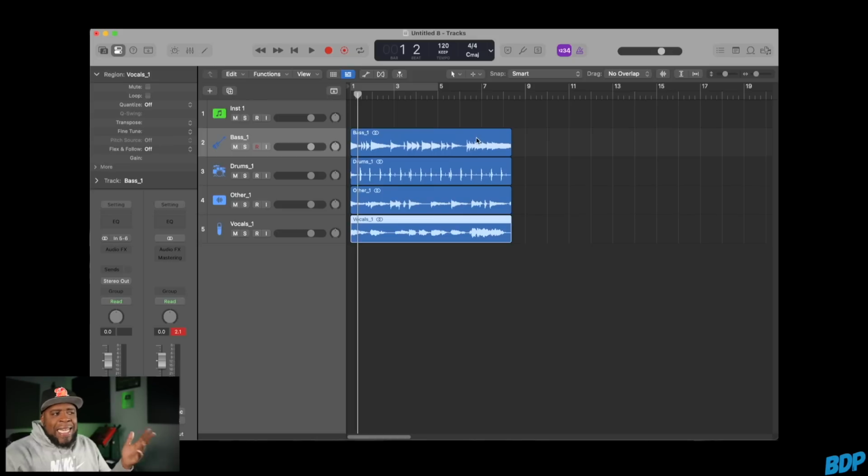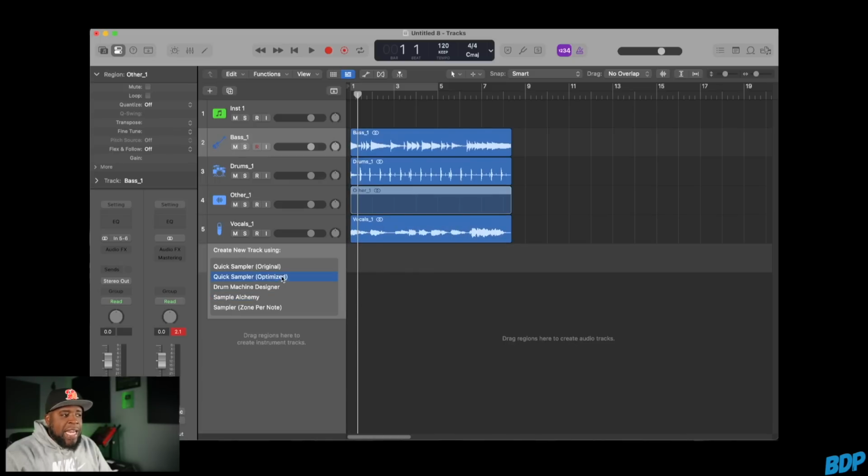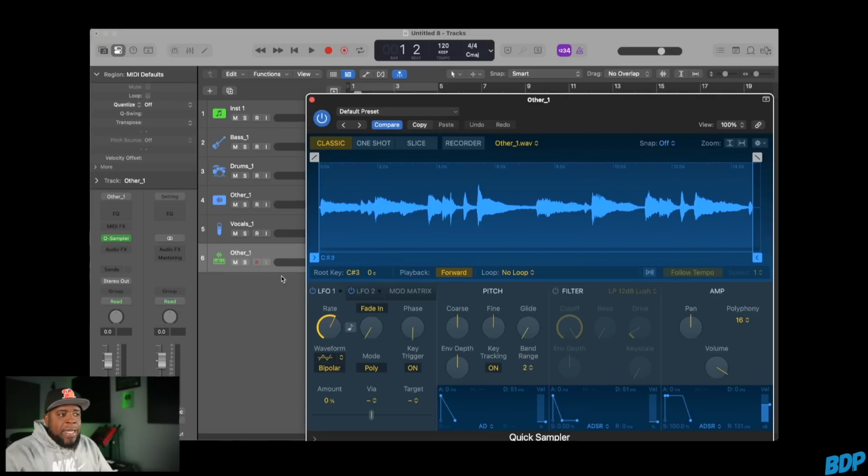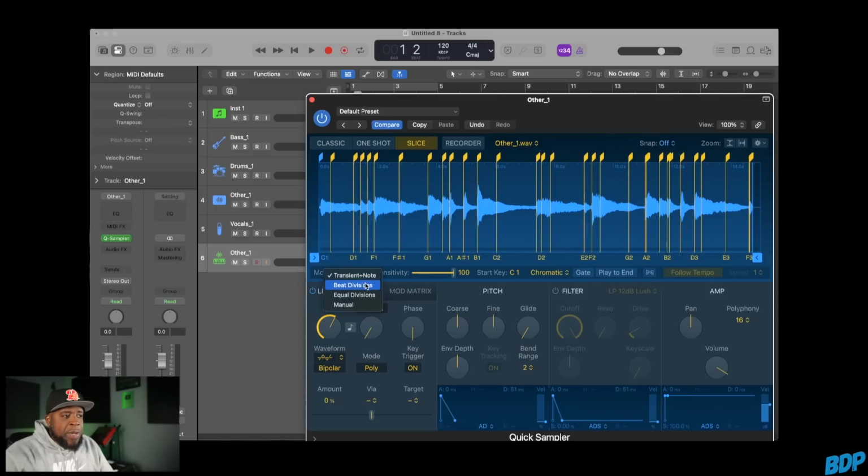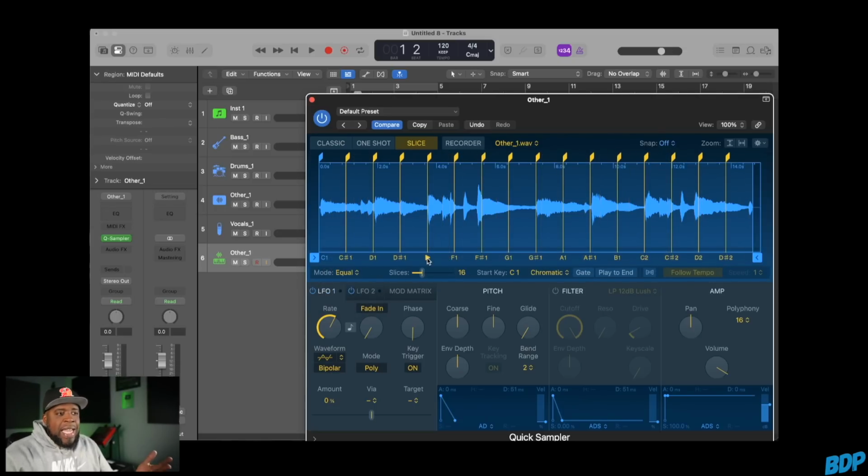And the cool thing with Logic is when you have all this stuff in here, if you want to break up or resample any one of the parts, say for instance the other part right here, I can just take this part and drag it into a Quick Sampler, and now it has it in a Quick Sampler. From there, if I wanted to slice it up, I can do it by equal divisions if I wanted to. Now I have it in equal divisions, and I can go ahead and sample it and do certain things that I want to do with it. It's amazing what you can do with technology these days. That ain't too bad.